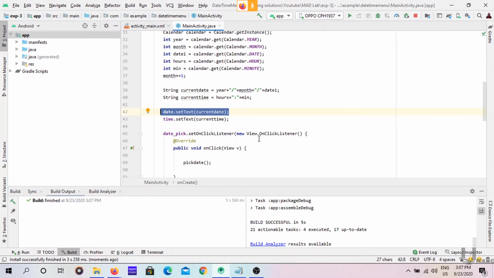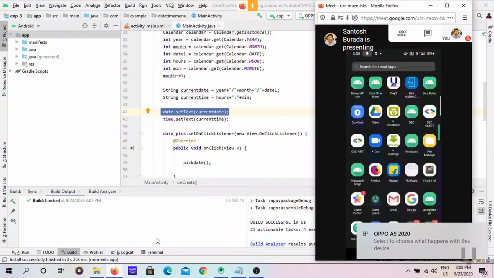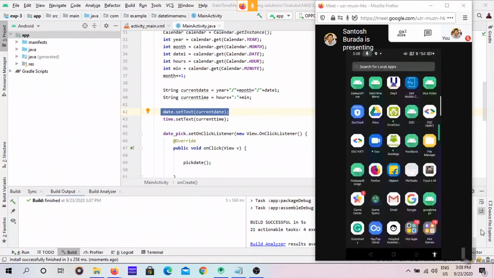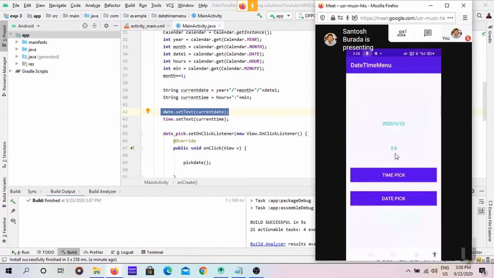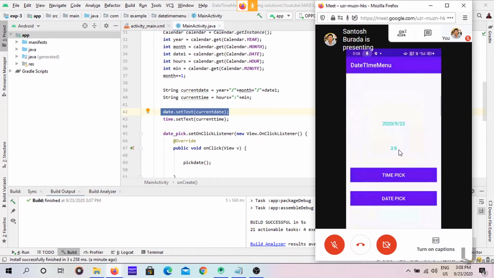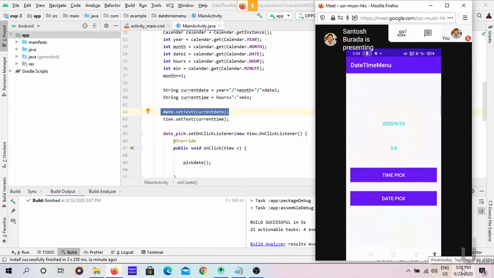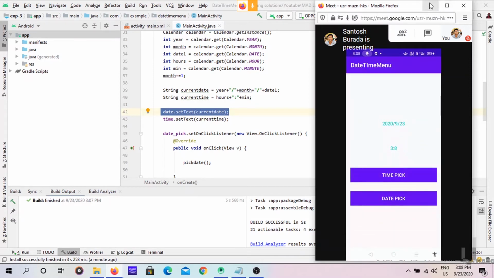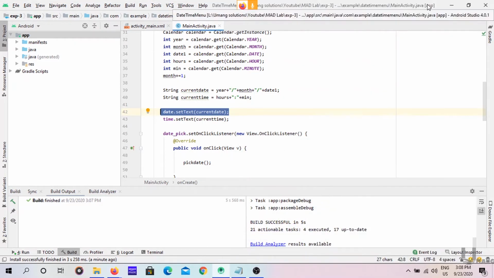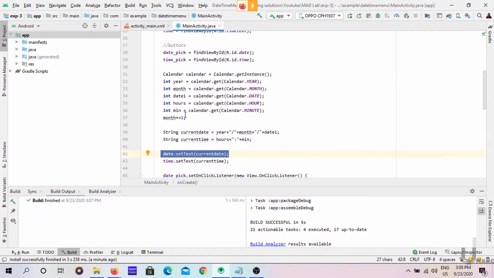See, the app is finished. I will open the app. See here, it is 3:08. When the time is 3:09, it will also show 3:09. So wait for a minute. We will look into it later in the video. It will definitely change, no problem in that. So we are done with current time and current date.